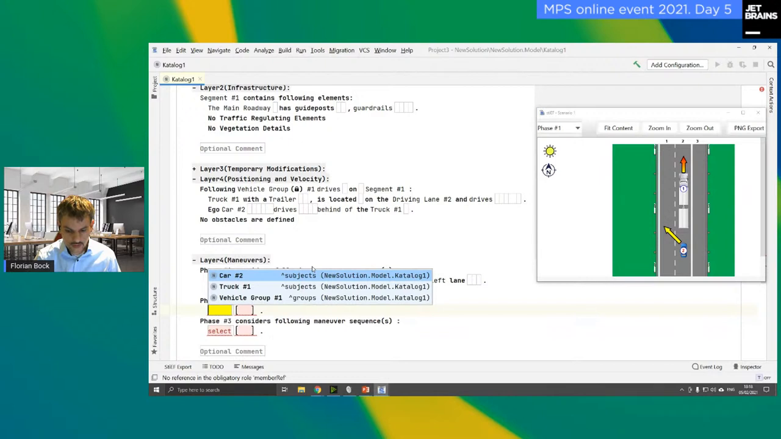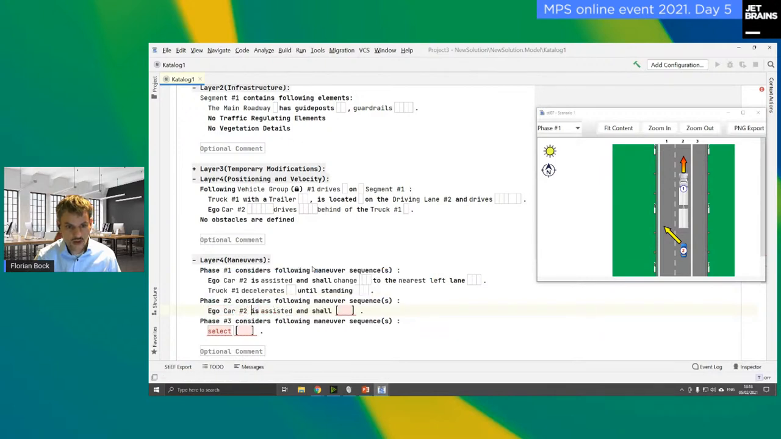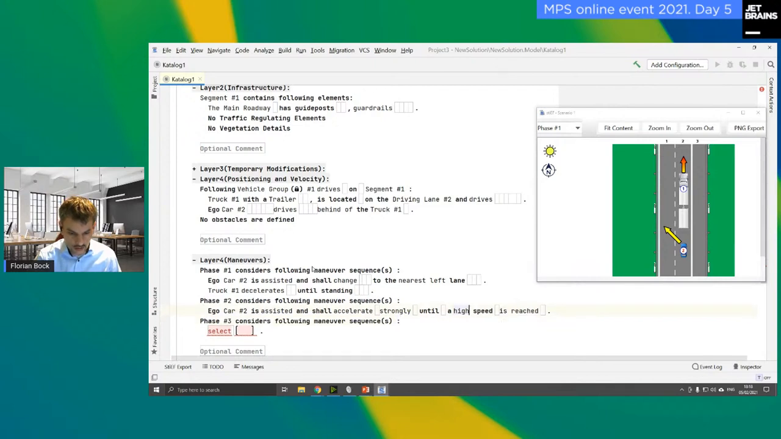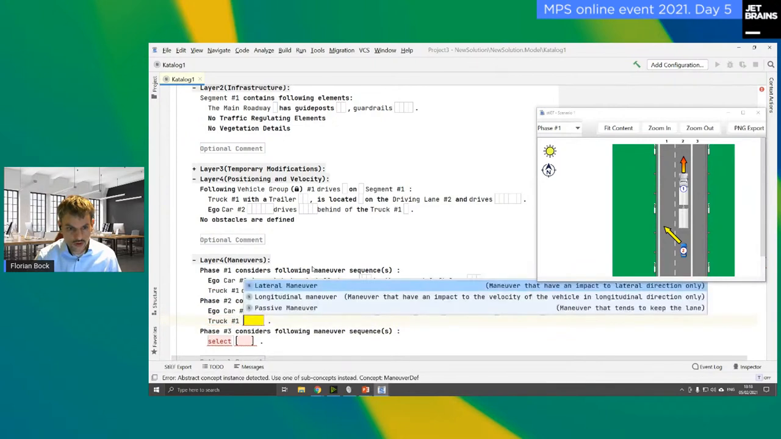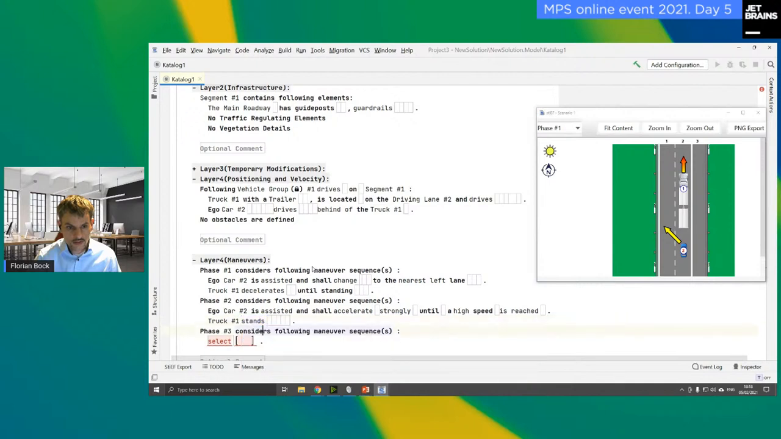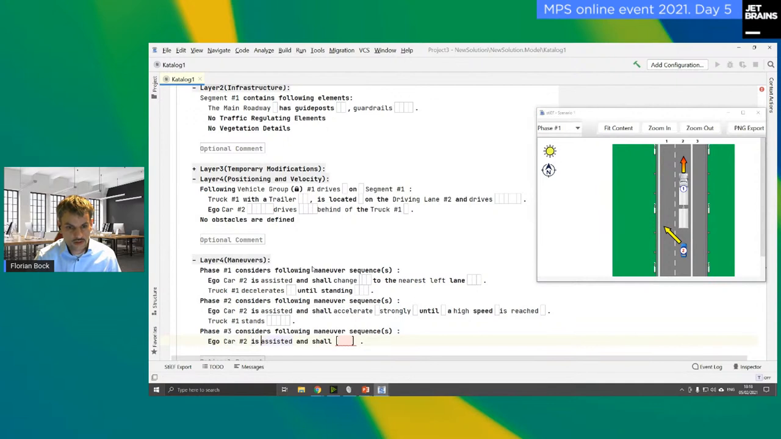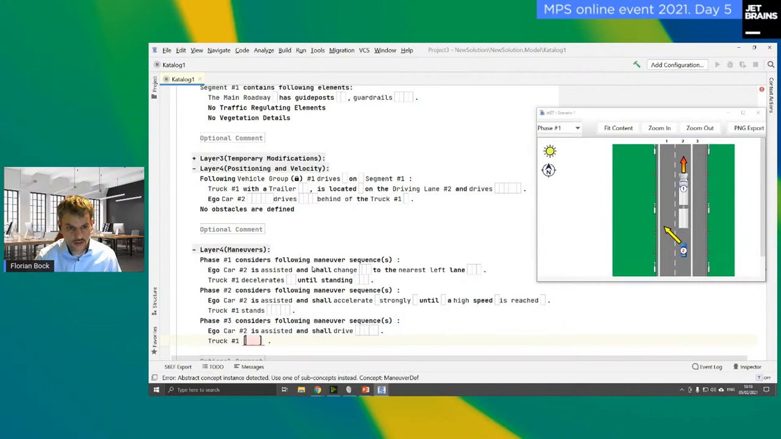The second maneuver would be that my ego car is accelerating. I would do it strongly until a high speed is reached, and my truck just stands, and my ego car is driving. And my truck is again accelerating.